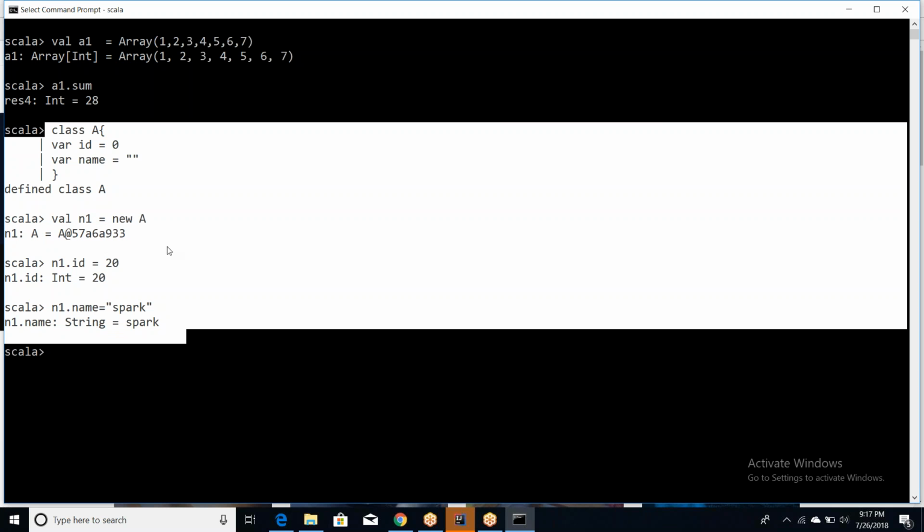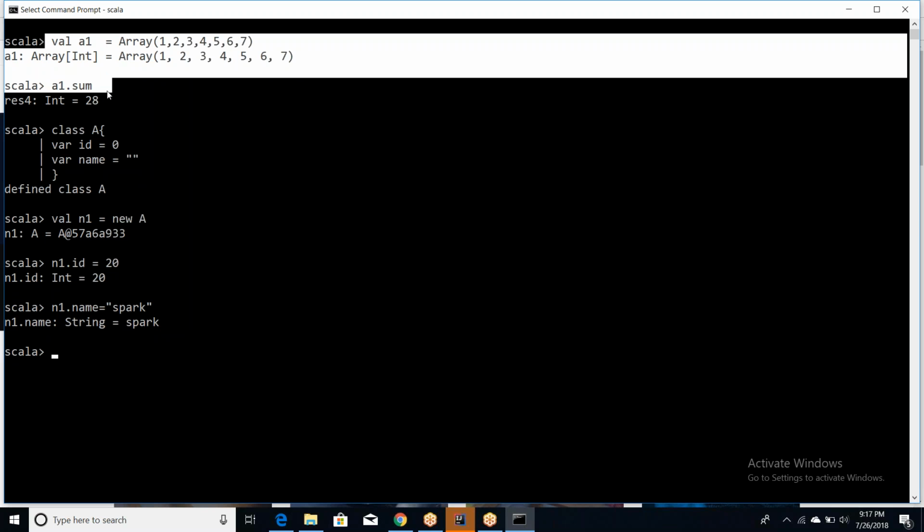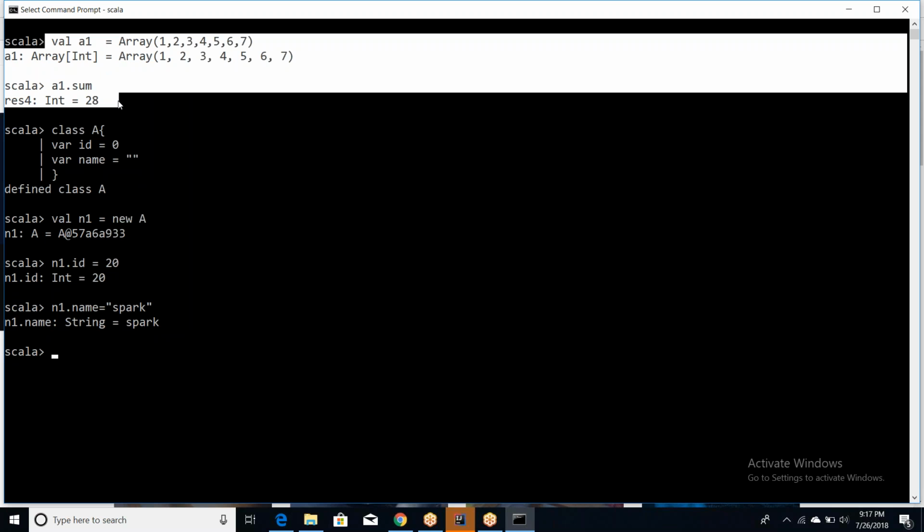In this portion that I have highlighted, what is the class name here? A. The class name is A. We will not have an object name here. Remember, we cannot give a name to the object. We can have only a reference to the object. So here A is the class name, n1 is the reference to the object, and id and name belong to that class. They are the variables. Similarly, array is the class, and a1 is a reference to the object of the array class.